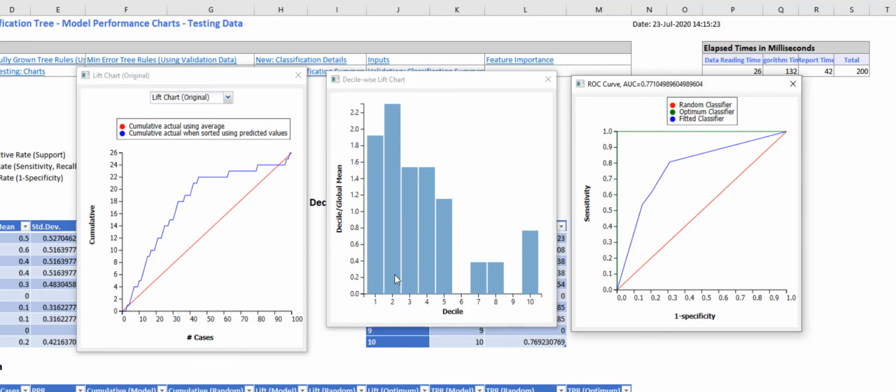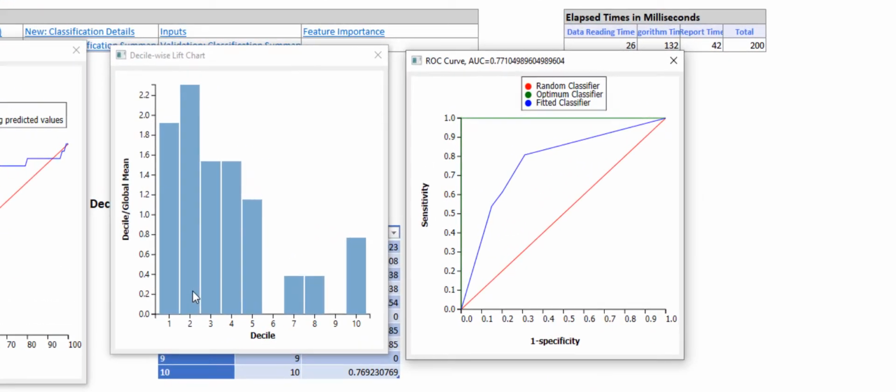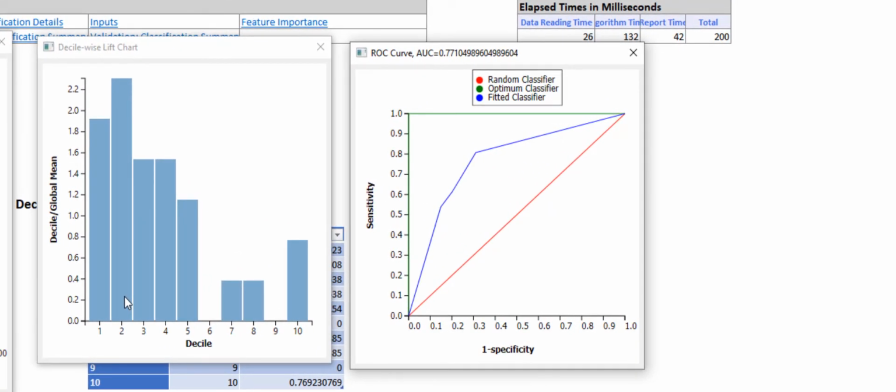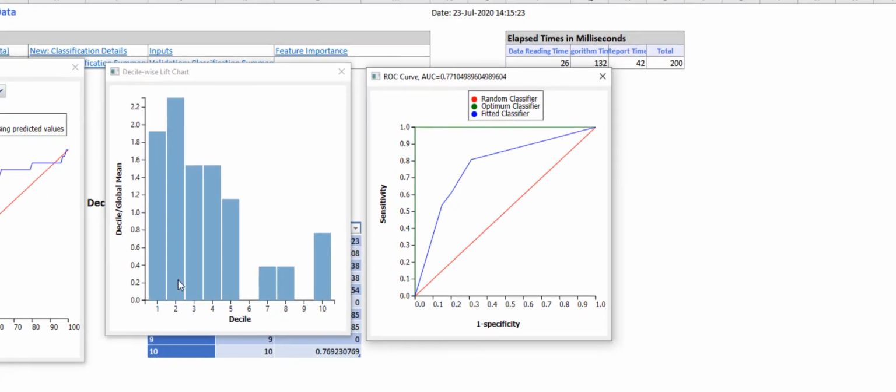The next chart is the decile-wise lift chart. The first 10% of potential customers selected by the classification tree, for example, include 1.92 times as many customers who would respond to the HELOC offer, compared to a random selection of 10% of potential customers. And finally, we analyze the ROC curve. The ROC curve shows that the classification tree performs much better than the baseline model in terms of sensitivity and specificity across all cutoff values. The area under the curve, AUC, is 0.771, which is closer to the optimum classifier, where AUC is equal to 1, as compared to the random classifier, where AUC is equal to 0.5.